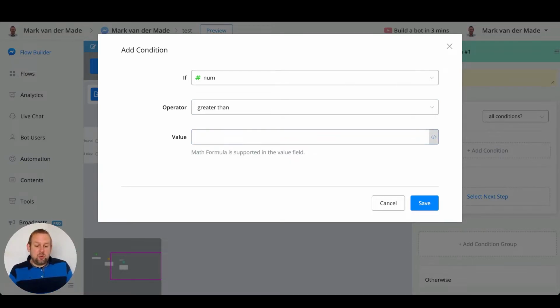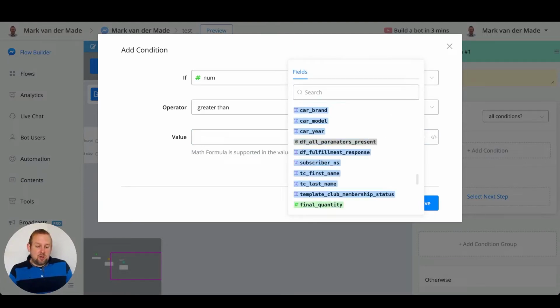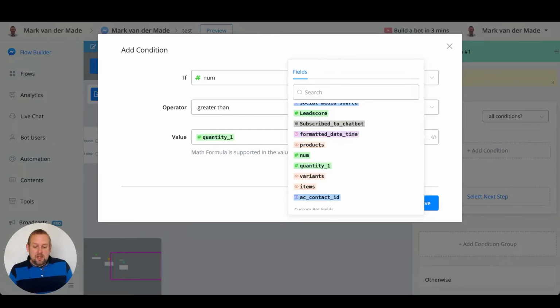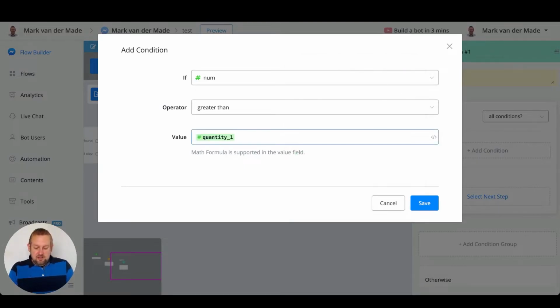So if we say we want to compare two numbers, let's go with another number. Let's say quantity 1. And this should be plus 5, for example. So the num custom field should be greater than the value of the below custom field plus 5 in this case. And this is really useful because you can now do math formulas inside the value field itself.